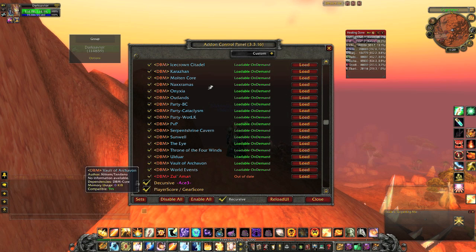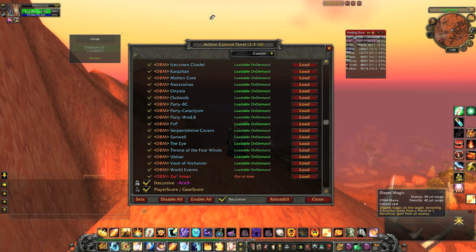And the next one is Decursive. Up here is where you get your menu and stuff like that. But also on the bottom here, when you go into a raid or a heroic, there will be many little squares, and they will light up and turn red if someone is cursed or needs to be dispelled. All you need to do is click it, and the add-on automatically dispels the person instead of having to target them and click the dispel.